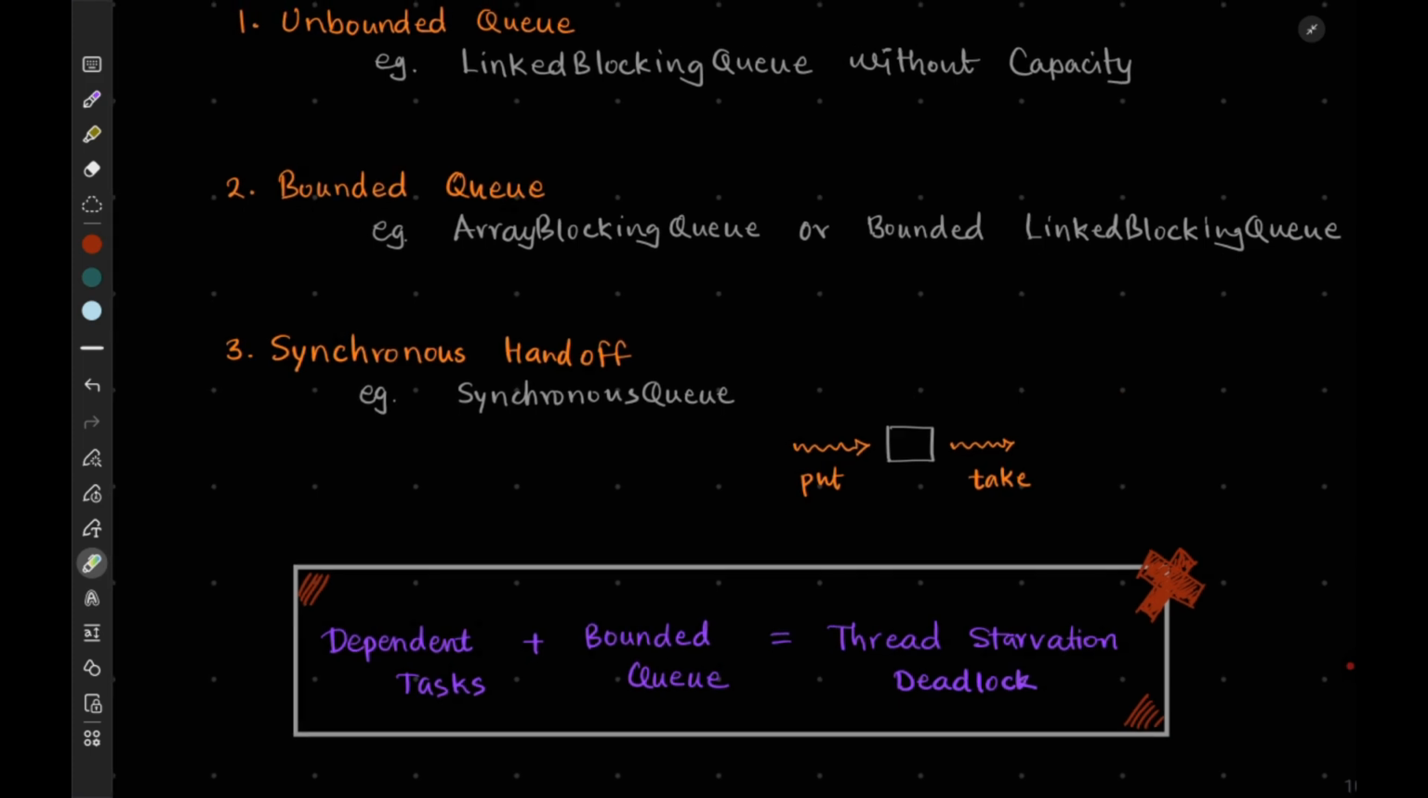Also, note that if your tasks are dependent on each other, bounded queues can lead to thread starvation deadlock because the inner task may never be enqueued. In those cases, you might need an unbounded configuration like newCachedThreadPool.